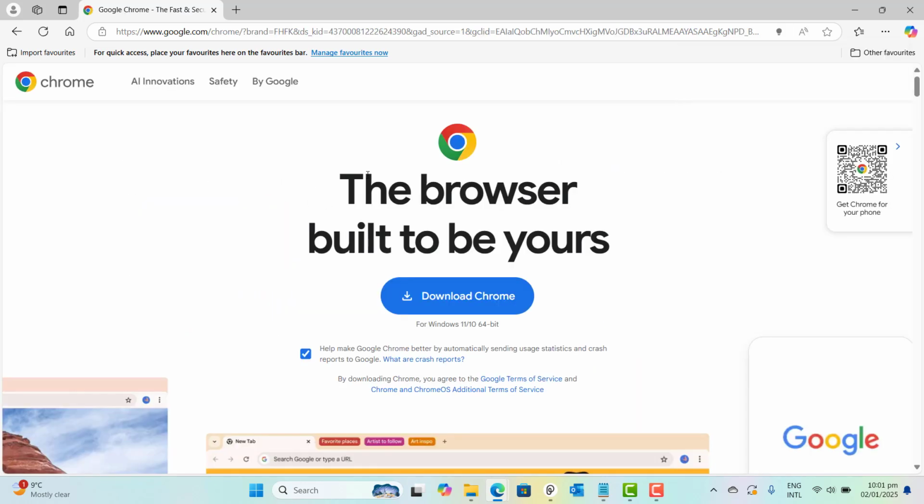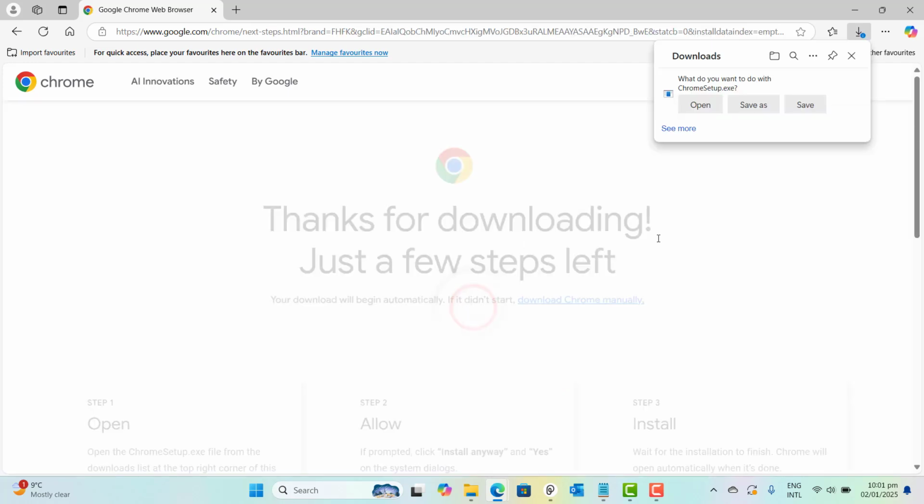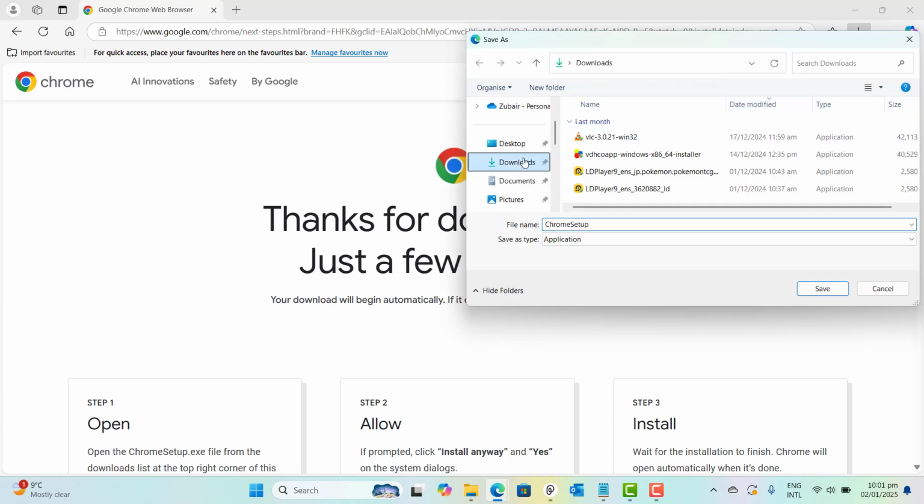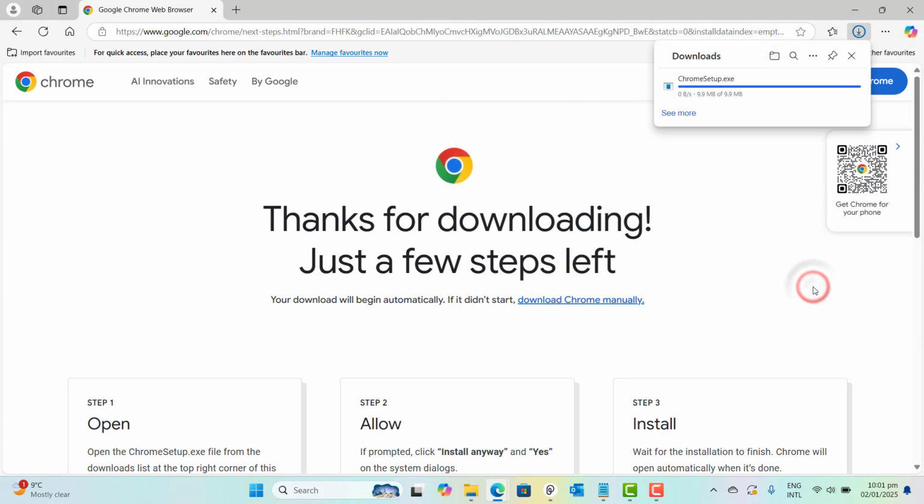Now we are on the Chrome official website to download Google Chrome. Now, if you want to select help make Google Chrome better by automatically sending usage statistics and crash reports to Google, it's up to you if you want to select this or unselect this. I don't want to select this and I will go ahead and I am downloading Google Chrome. Once I click on download Google Chrome, this will give me option to save the download file in the download folder. Let's go ahead and save it.